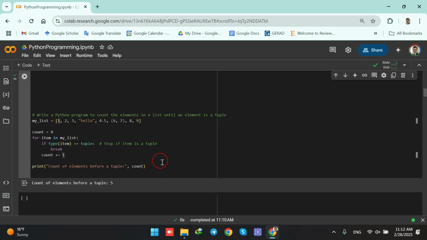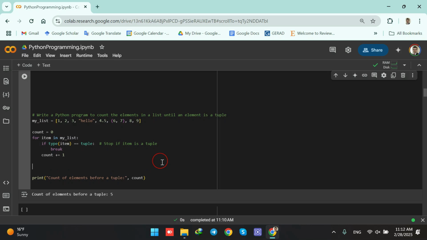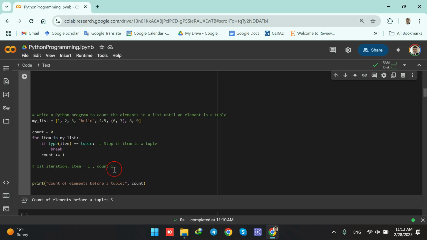So for example, if I want to illustrate it in another way, in the first iteration, item equals 1. We check the type of 1. Is it equal to tuple? No, because it's integer. So nothing is going to happen. Simply the counter is increased. The counter was initialized to be 0. Now it is increased to be 1.